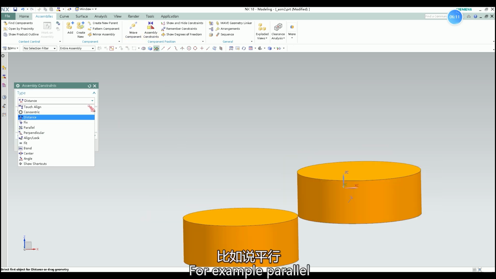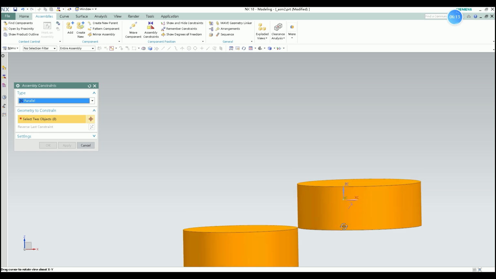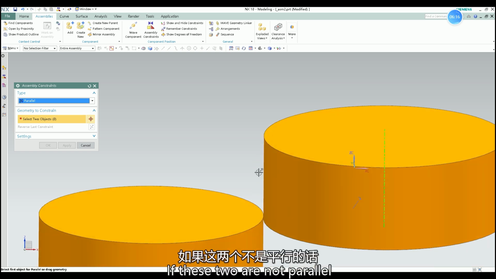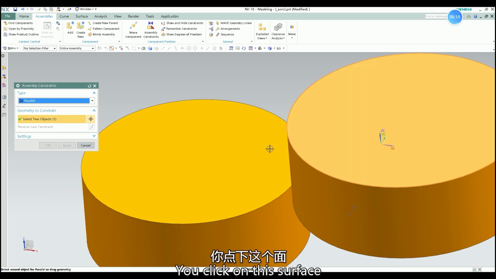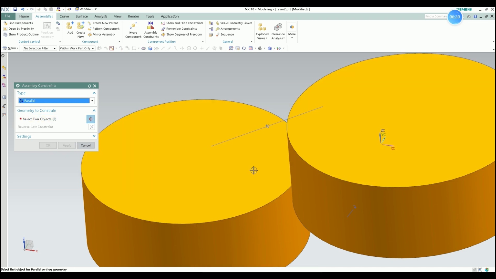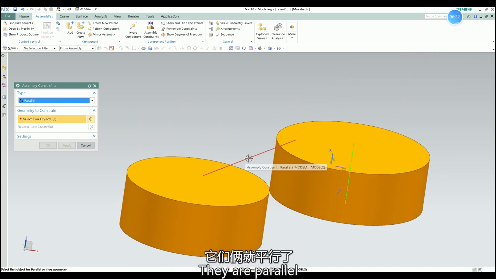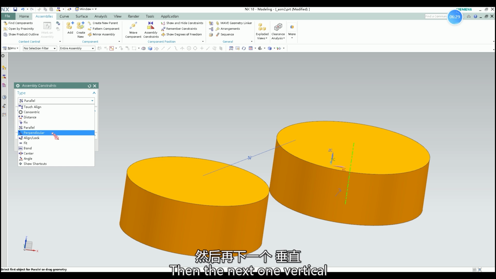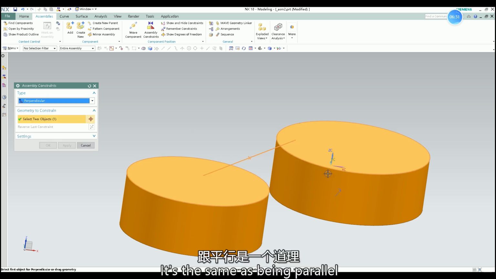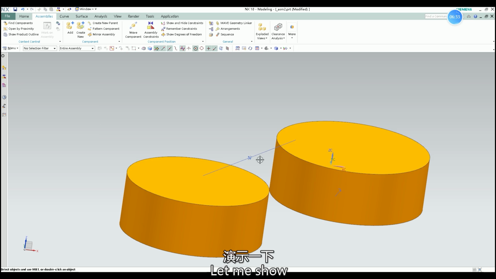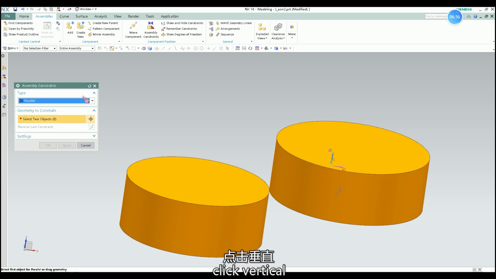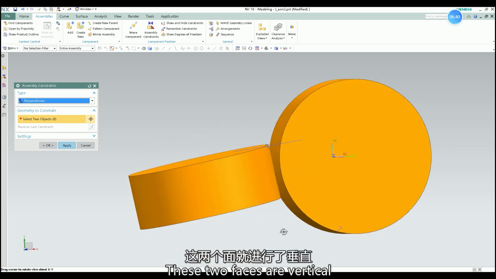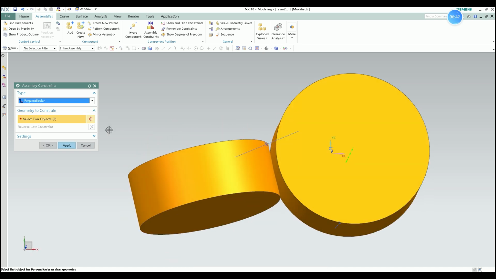And then some others. For example, parallel. As the name implies, if these two are not parallel, you click on this surface. They are parallel. Add a parallel constraint. Then these two faces are always parallel. Then the next one, vertical. It's the same as parallel. Let me show. Click vertical. These two faces are vertical.